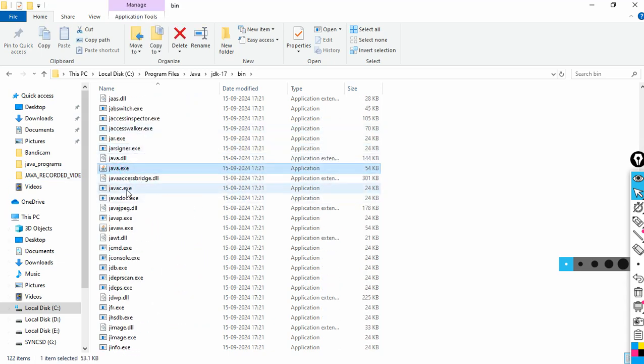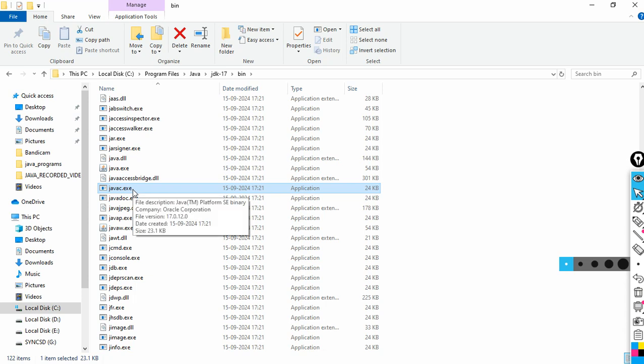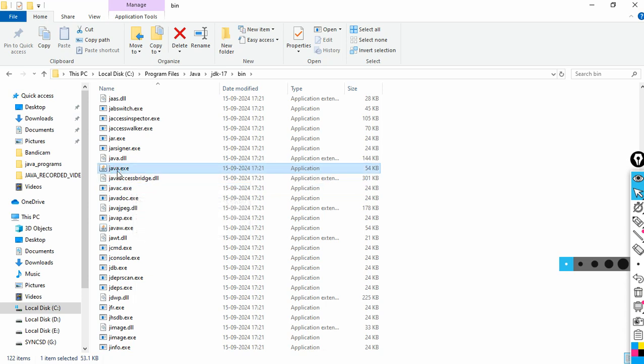In this bin folder, all these are executable files, and they are tools. Each executable file is used for a different development purpose. For example, javac is there. This particular file is used for compiling your Java programs. Now java.exe is there. This program is used to execute your Java programs. So these two programs we are going to use. All these are tools used for different purposes in developing Java programs.